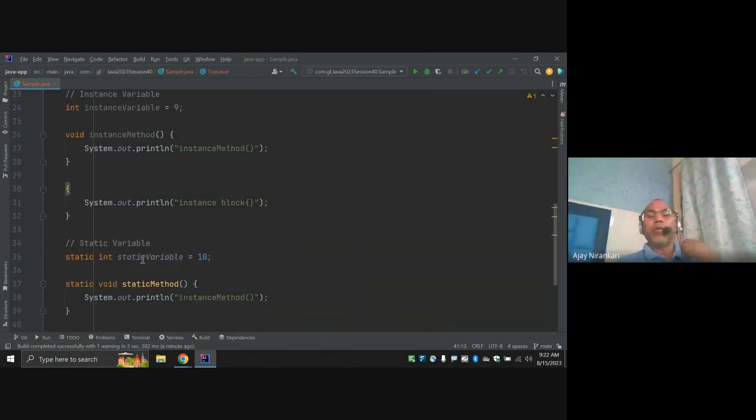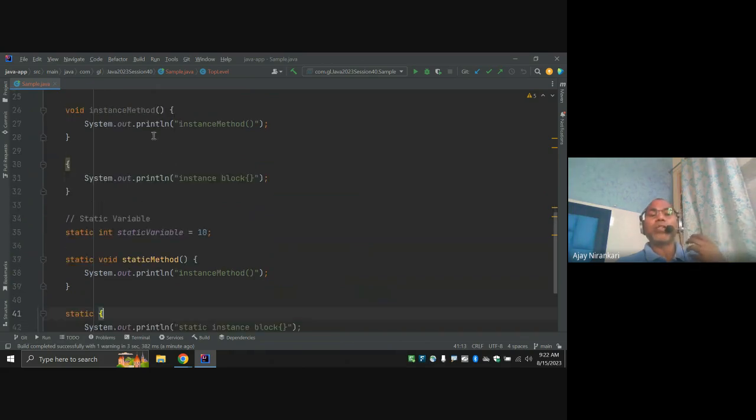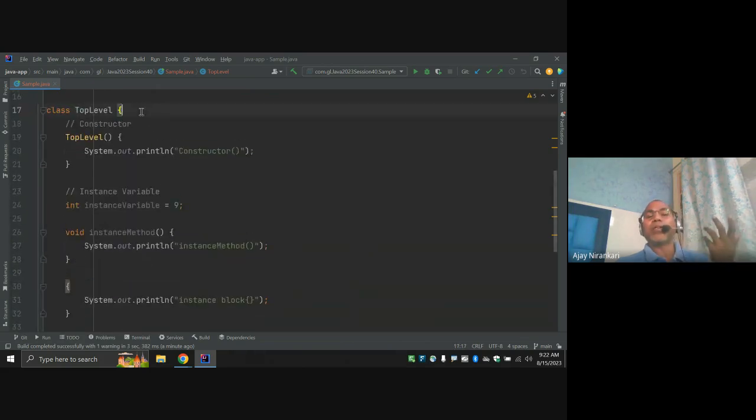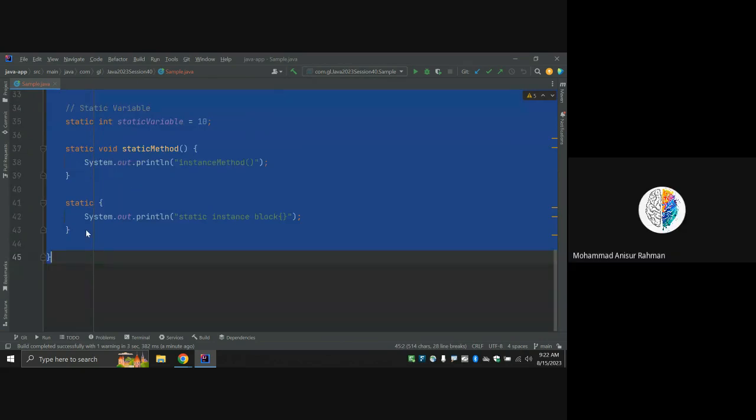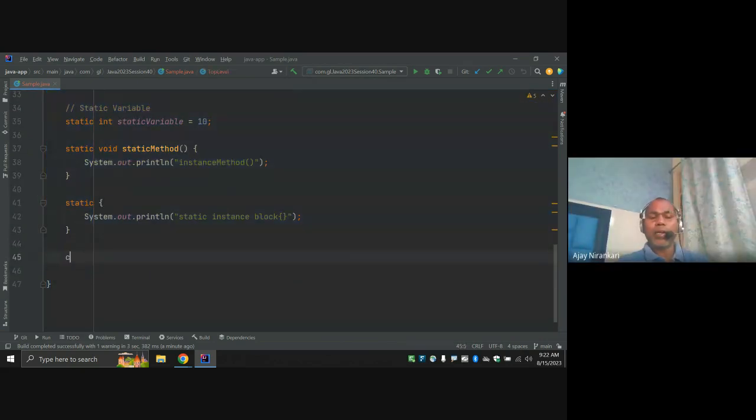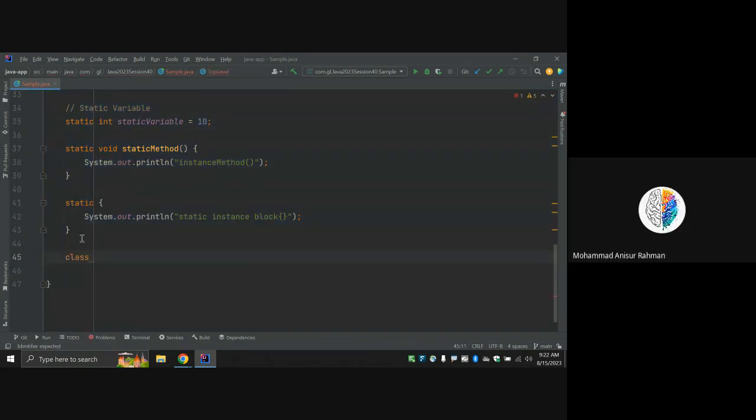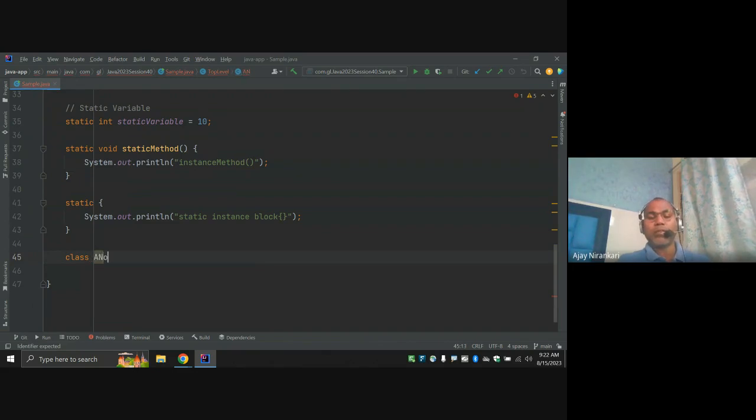So now today we are going to understand that we can do more inside the top class. Here we can declare another class, or you can say a nested class.